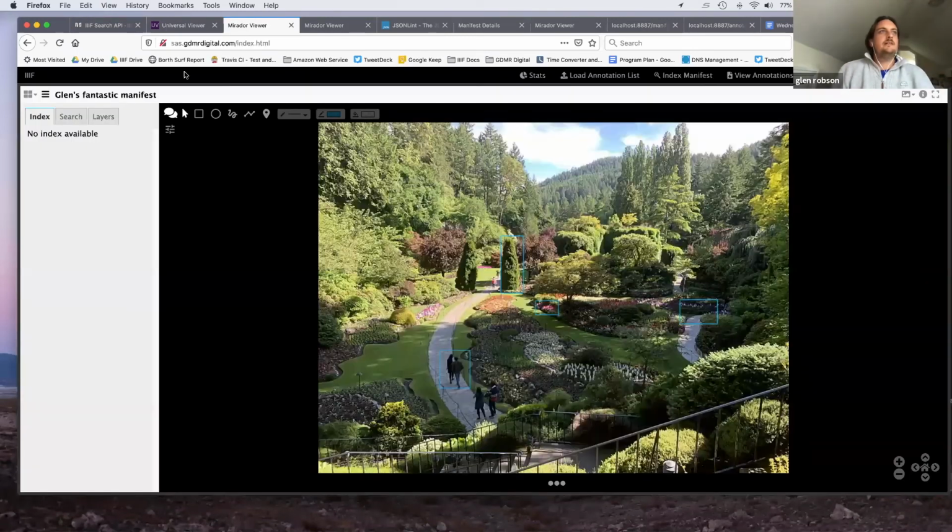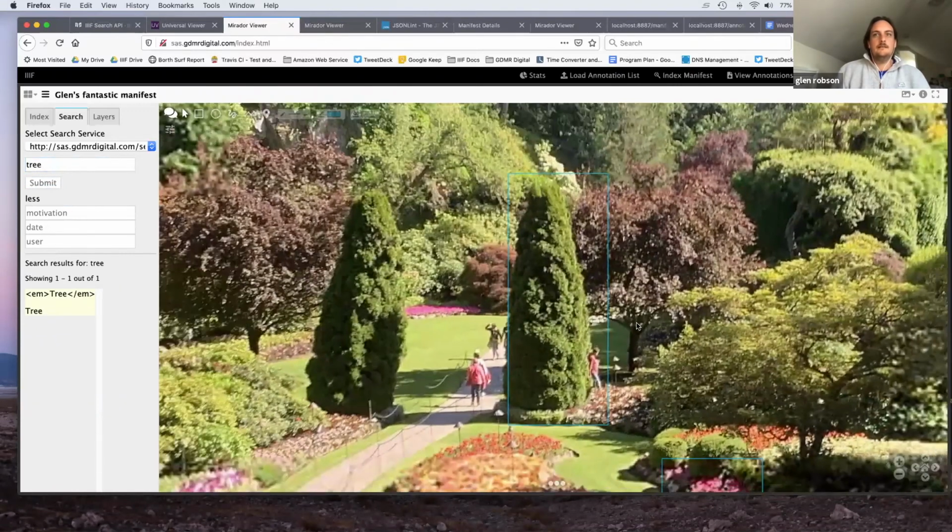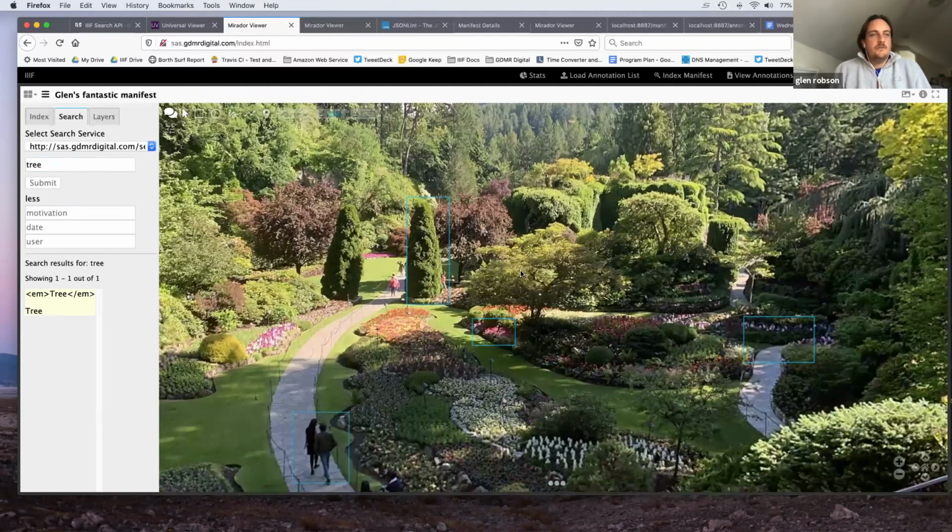There is also search in Mirador. So if I click search, if I type in flower, I think was one, and click submit. Maybe it wasn't flower, let's try tree again. So it's found the tree annotation. There's also the search service in Mirador 3, which does work with this, but again, because our manifest is HTTP, it won't work with the demo version of Mirador 3 because that's HTTPS.